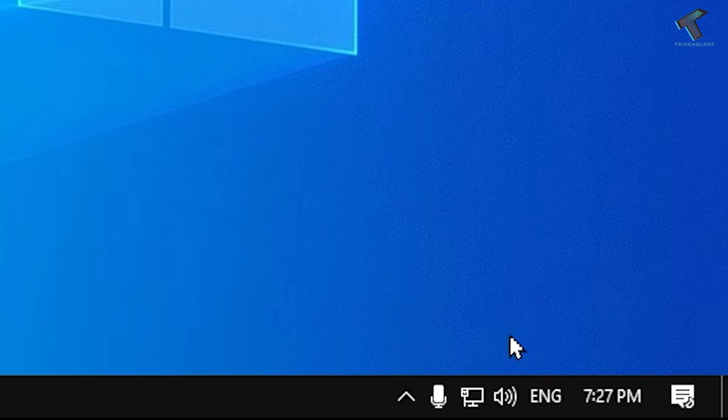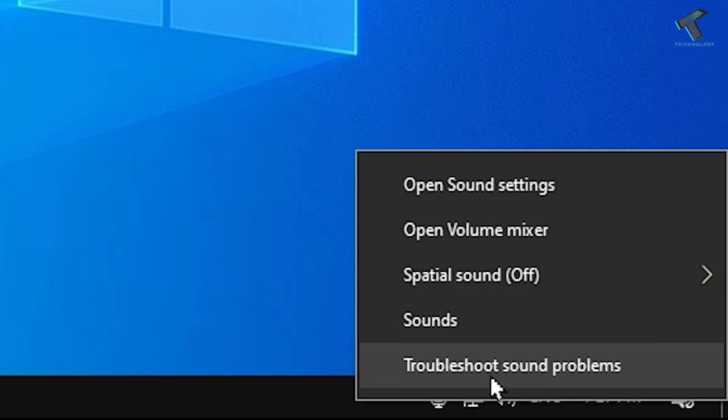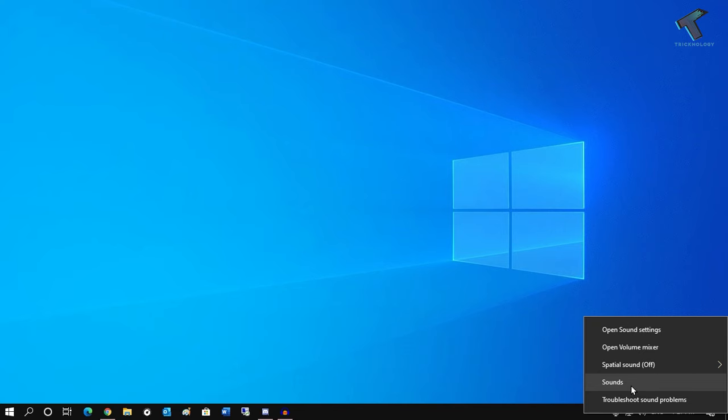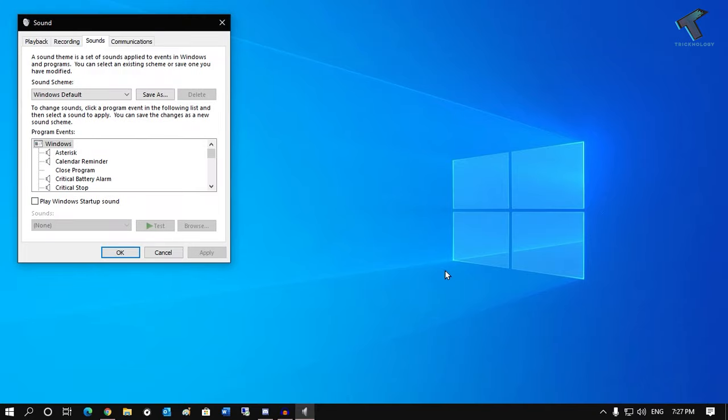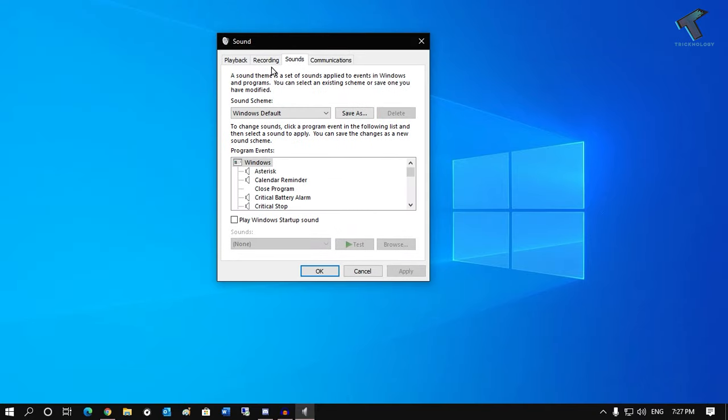So at first you need to right click on your sound or speaker icon over there on your right side corner on taskbar. So just right click over there and go to sounds. Okay, so click over there and now you will get this new sound window.